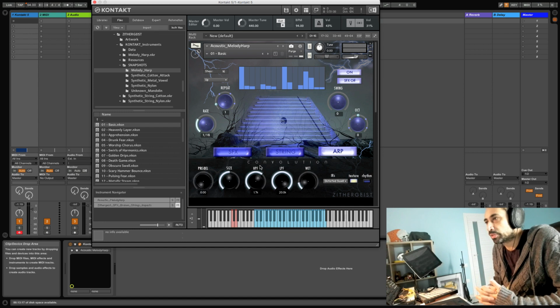Convolution is very commonly used to capture, let's say, the real reverberation of acoustic environments, for example rooms, halls, churches, cathedrals. But also to capture the reverberation of hardware devices, like, for example, spring reverbs or digital reverbs. However, by experimenting a little bit with the impulse responses, with the convolution samples, it is possible to use convolution as a very powerful sound design tool and get creative with it.